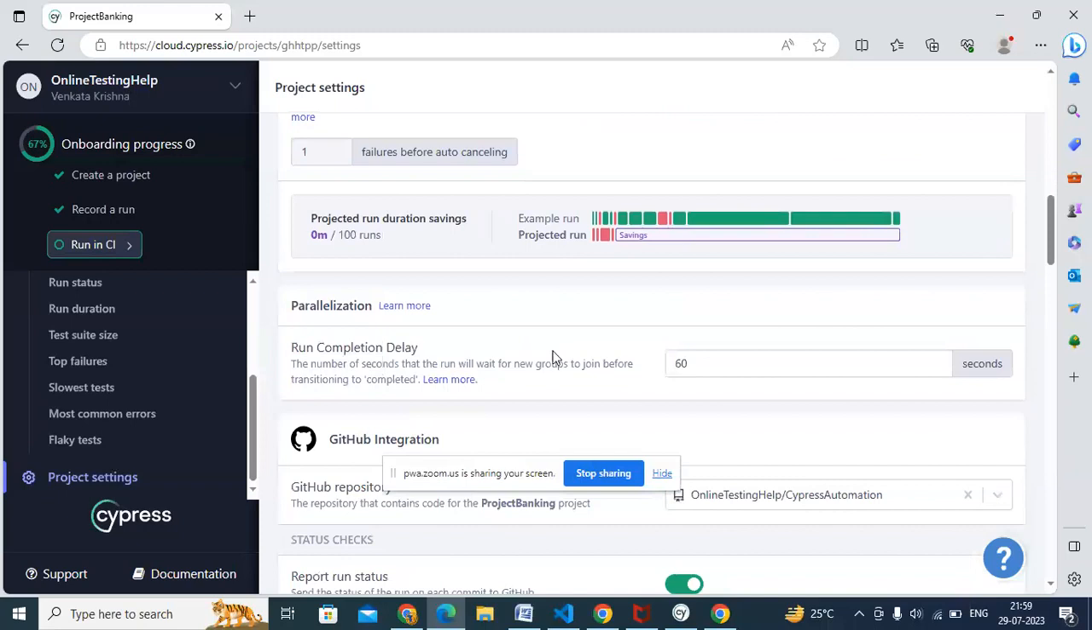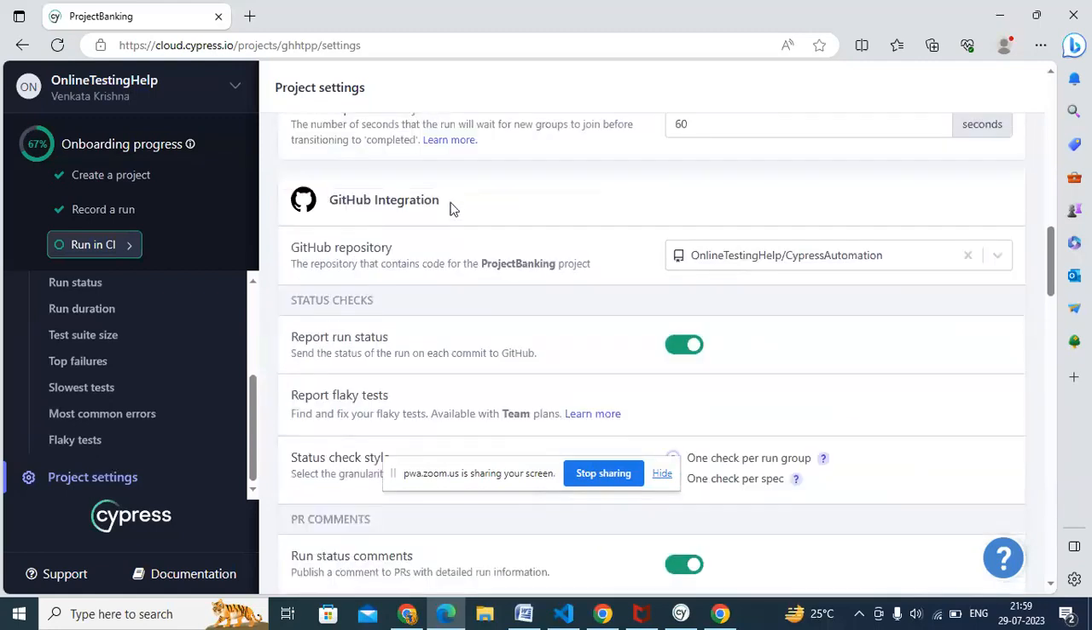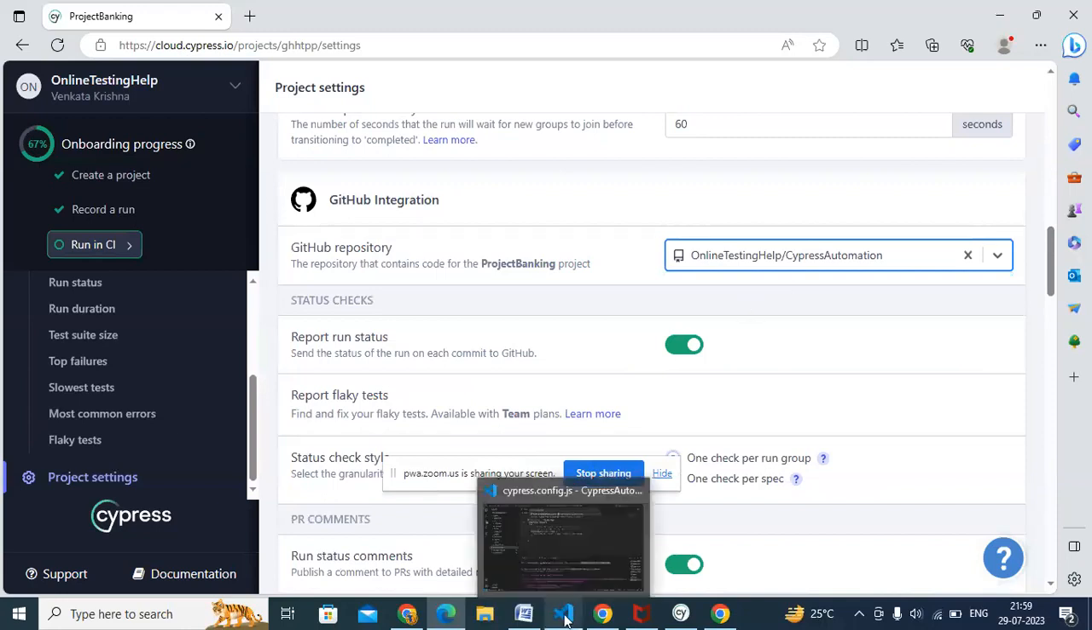Okay, and also parallelization, you can mention here how many seconds you want to wait and all. GitHub integration, we don't need a business plan. I integrated it already, I told you, right? I already pushed my changes. What is the advantage? See, I pushed all my changes from Visual Studio Code. It is synced to here.